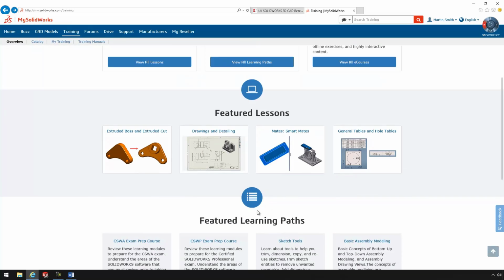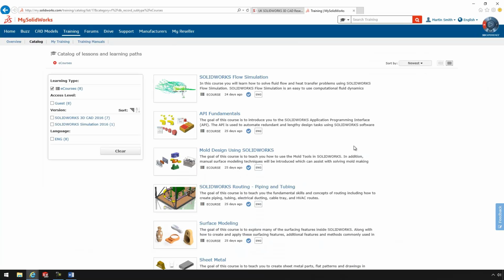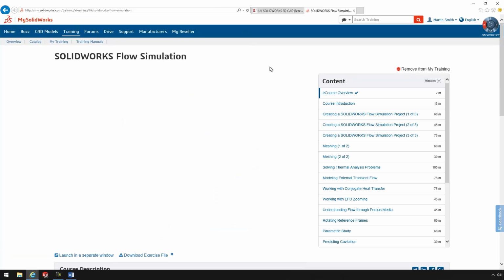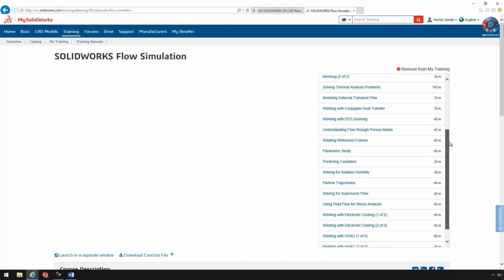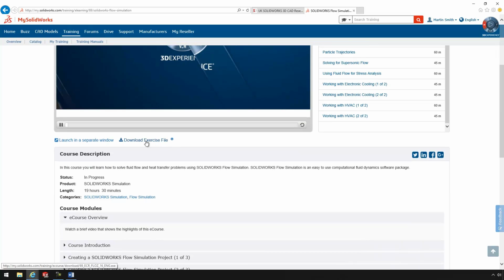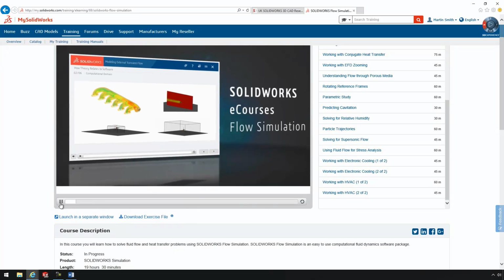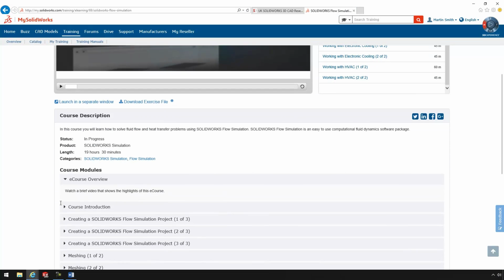We will also have a look at e-courses, as it's new to 2017. Again, it shows a learning path because it is a whole course that you would have done inside of a SolidWorks classroom with a SolidWorks training professional. As you can see, it's got a breakdown of how long everything is going to take, and you can also download all of the exercise files that are needed and that you get inside of a normal SolidWorks training course. Below, it gives you a course description, which is basically just a breakdown of the course and some of the modules that you'll cover within the course.